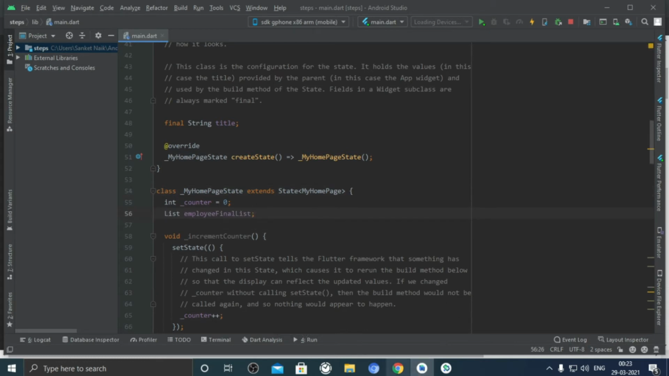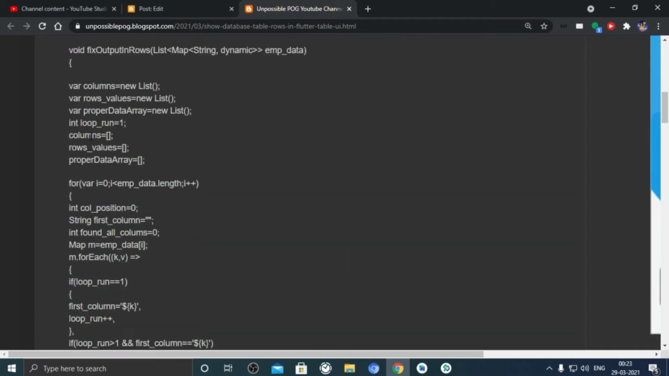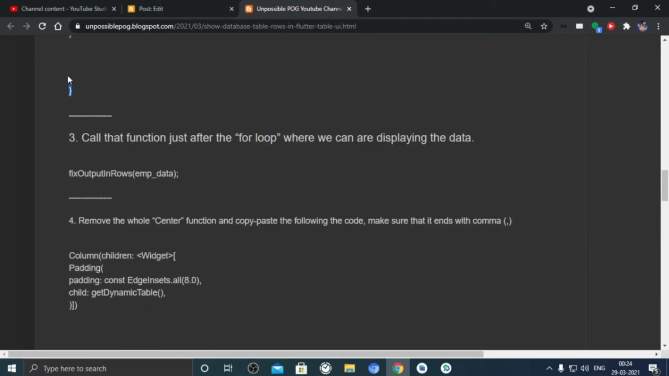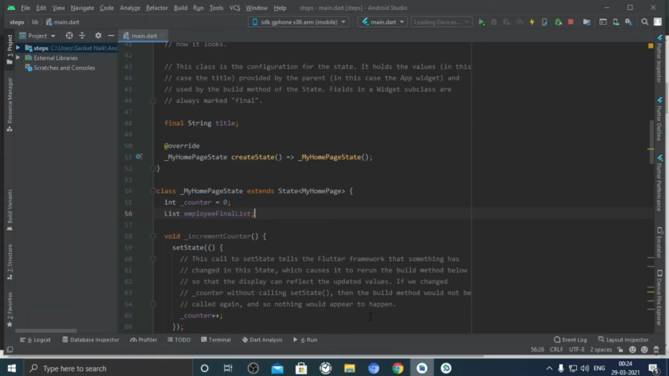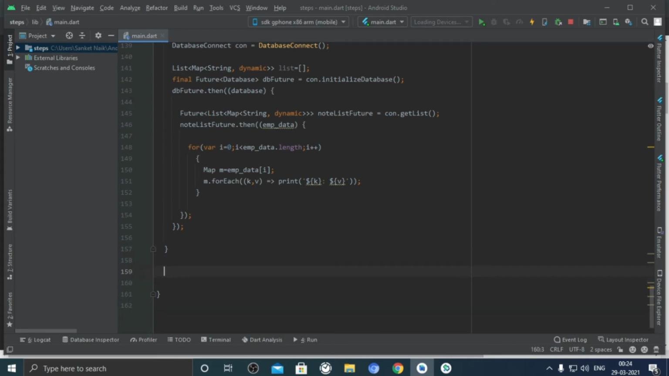The second point is to copy the whole code just before the ending curly bracket of the same class. So find out where the curly bracket ends and paste it there.